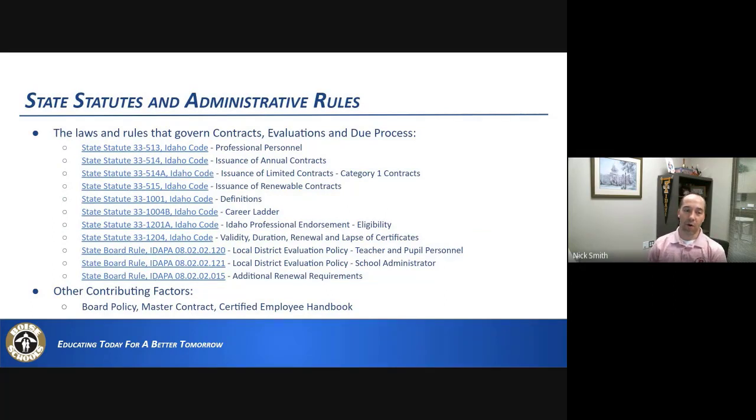This is just a quick overview of all of the different statutes and administrative rules that contribute to how we operate and how we conduct our evaluations in the state of Idaho. In addition to the statutes and the administrative rules listed there, our evaluations are also governed by board policy, the master contract, and the certified employee handbook. So there's a lot of pieces that contribute to how we conduct evaluations in the state of Idaho and in our district specifically. My job and my goal in this presentation is to try to condense that all down for you in an easy to consume package, and that's what this presentation is all about.